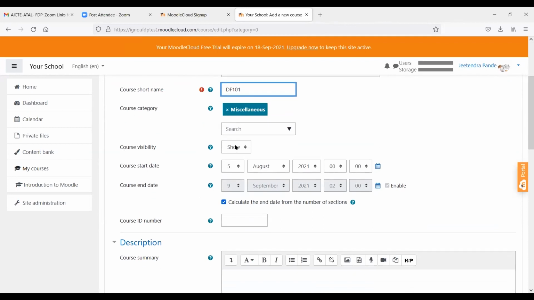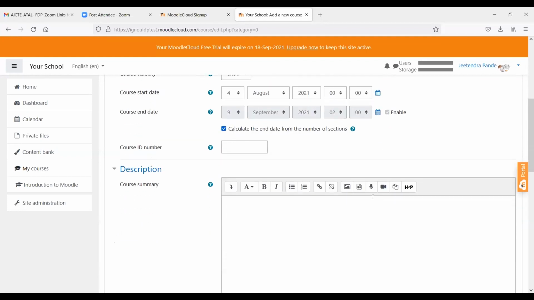Then the next option is course visibility. You don't change it, right? We'll go for the default settings. Here, you can see course start date. What is the proposed date from when you want to offer this course, right? Suppose we choose 4th of August, right? And the course end date can be set from this option, right? We are not going to change this.